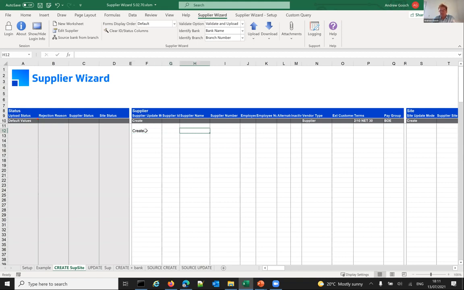So I can start by getting the information into the sheet anyway. I'll just fix the spelling there. To create a supplier, you actually don't need a whole lot of information to create what's basically an empty supplier.